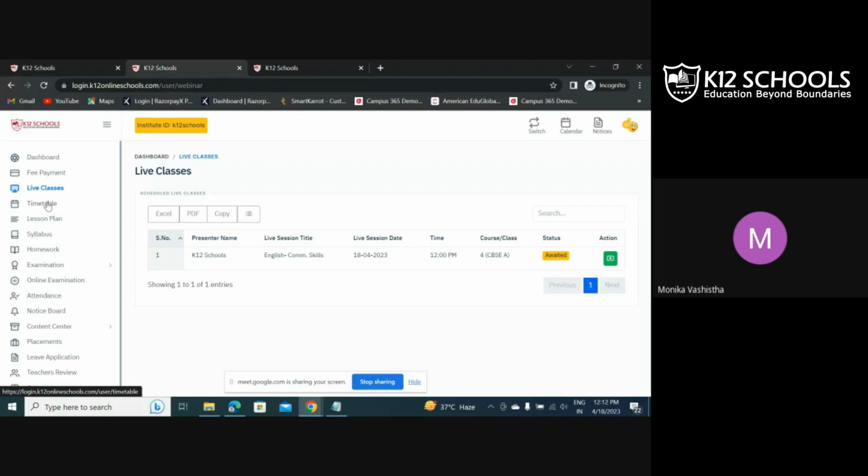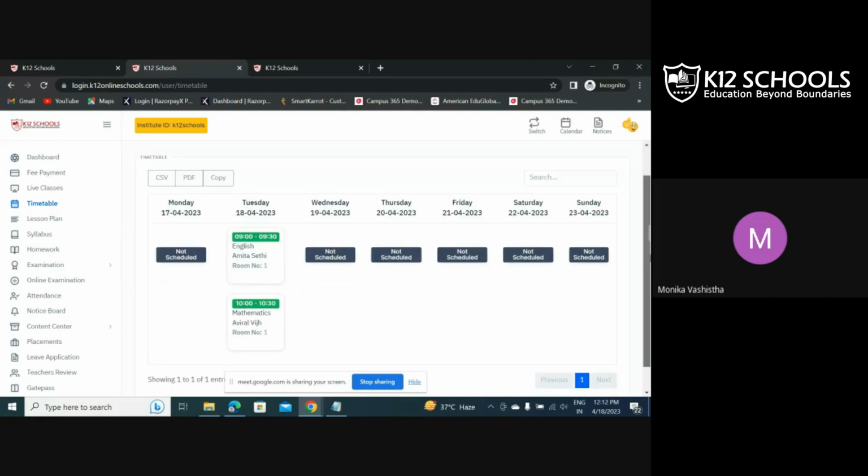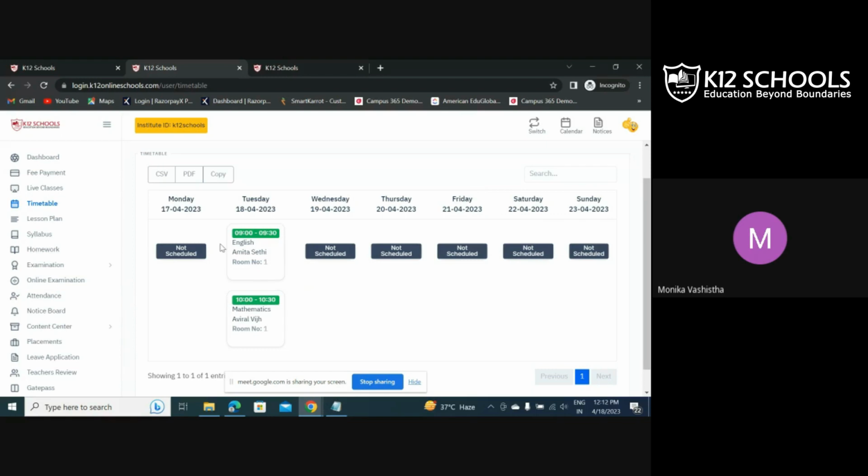Next, you can also see the timetable. What is your timetable, on which time which class has to be done? So you can see the data. Like in this calendar, you can see on 18th April there is a class scheduled at 9 to 9:30 for English. The teacher's name will be Amita Sethi. In this manner, you can see the details like timing, class, and teacher's name.